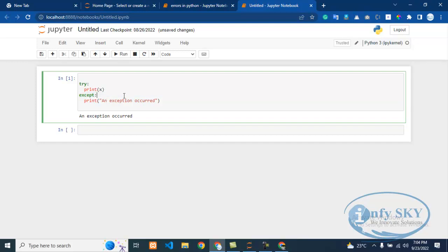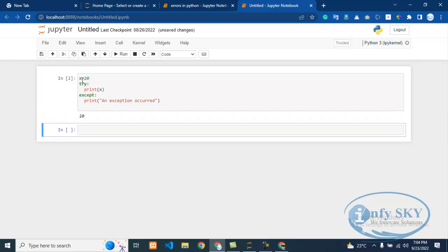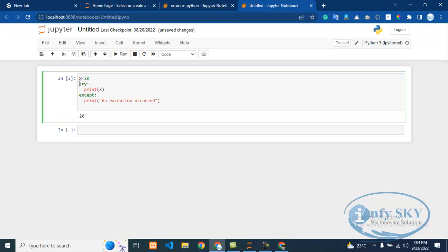Why are we getting this error? Because we have not defined x. Suppose I define x here, x is equal to 20, and if I execute, see, I got the answer because there is no error. Try is tested for errors, but there is no error, so it is giving the result. If there is an error, it will pass to except. Okay, so like this try and except will work.